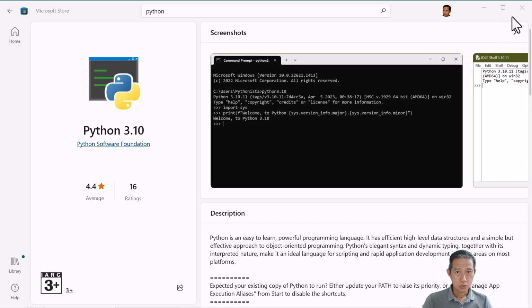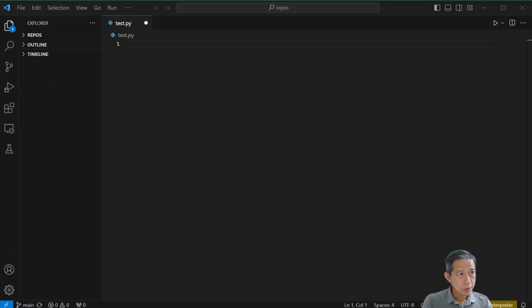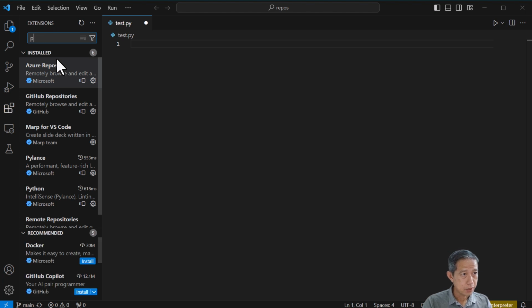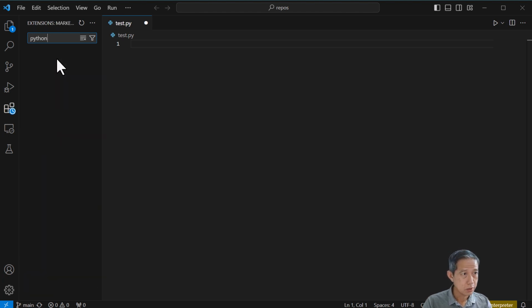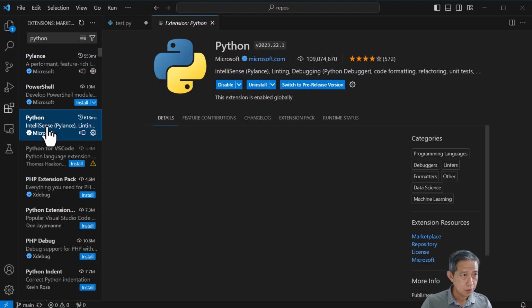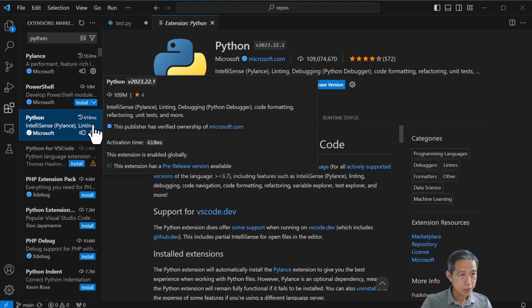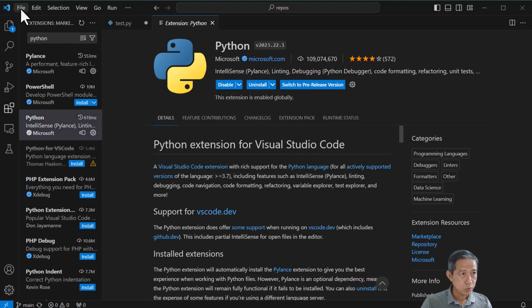So let's close this. We start Visual Studio Code. The first thing we need to do is install the extension for Python. In order to do that, we click here, then we type Python. Look for the Python extension. Since I've already installed it, I do not need to install it again. Okay, right.